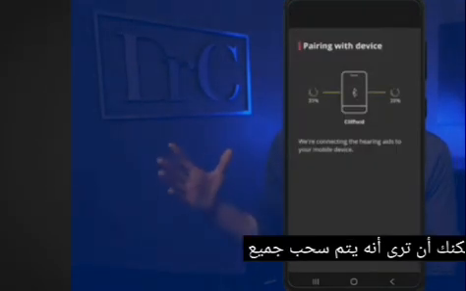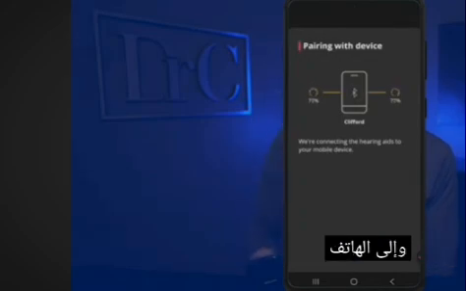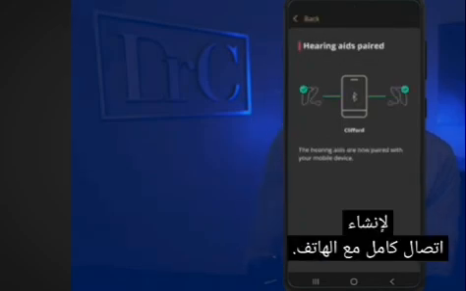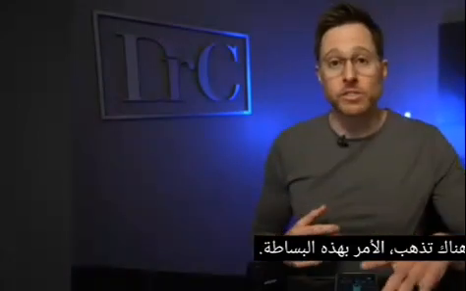So I will click on yes, and I will click on pair, and you can see that it's pulling all of the data from the hearing aids into the app and into the phone to establish the full connection with the phone. You do not have to go into the settings of the phone to do any extra connections there. And we will go ahead and click on continue. And there you go, it's as simple as that.